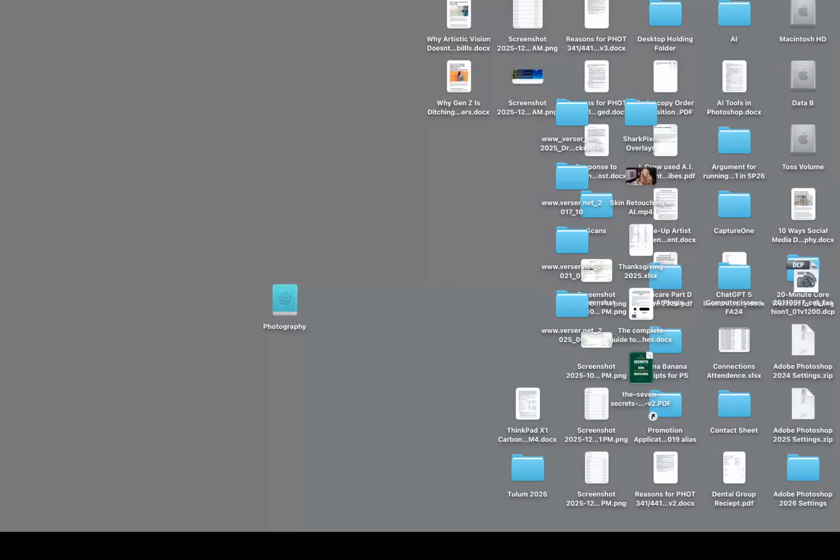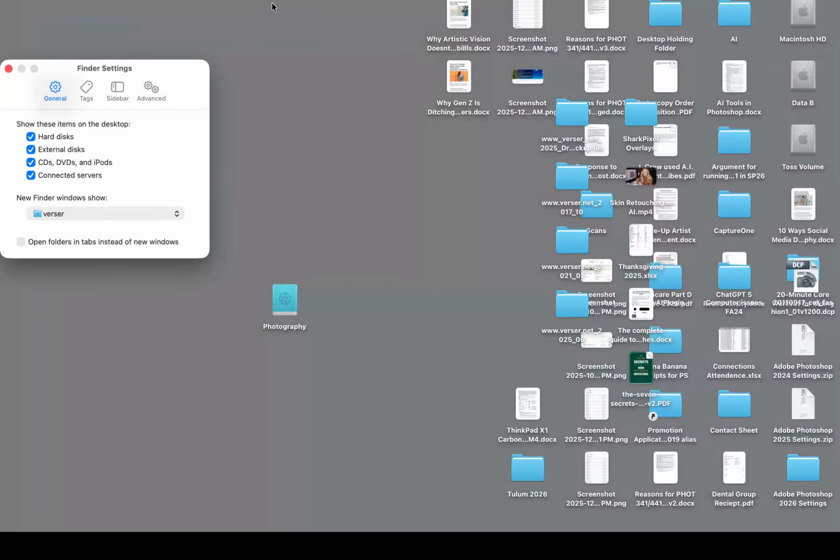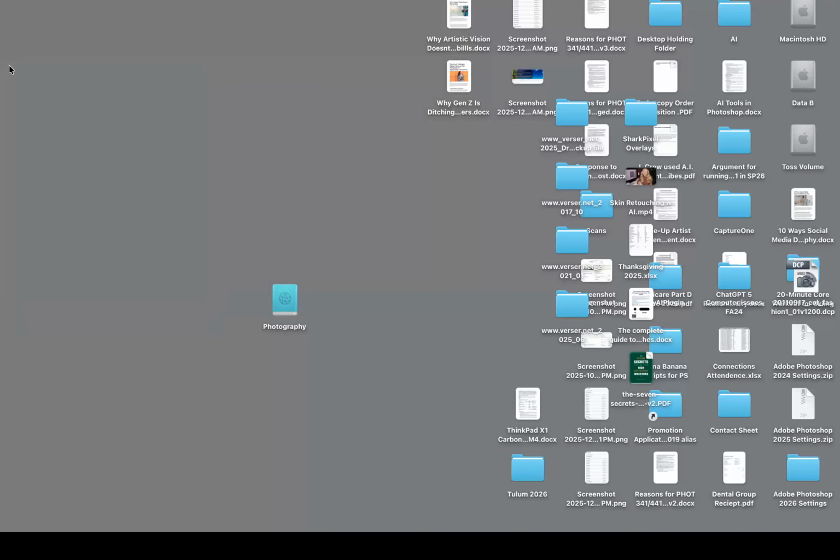If you want to be able to see them, you simply come up to the Finder, down to Settings, and in General, you check all of these. You want to see your connected servers. You want to see DVDs or CDs that are plugged into your computer. You want to see external hard drives. You want this available to be able to see, and the fact that they have it off by default beats me.